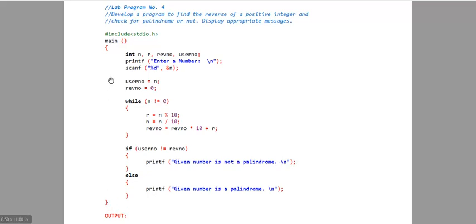Is that clear? Now we'll come back again, and now we will take one simple palindrome number. So we'll take it as 121. So n will read 121, n will have a value of 121, user number is stored as 121, reverse number is 0, 121 not equal to 0, true. So r is equal to 121 modulus 10. So what is the remainder of 121 by 10? 1. So 1 is stored in r, and n is equal to 121 divided by 10. 12.1, 0.1 is discarded, 12 is stored in n.